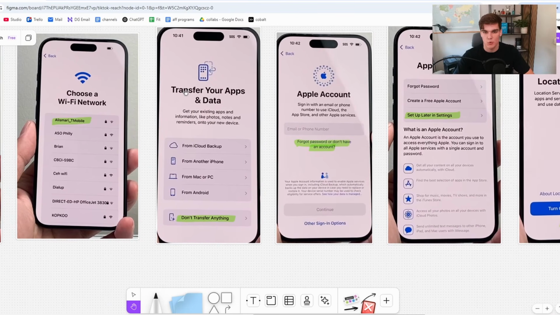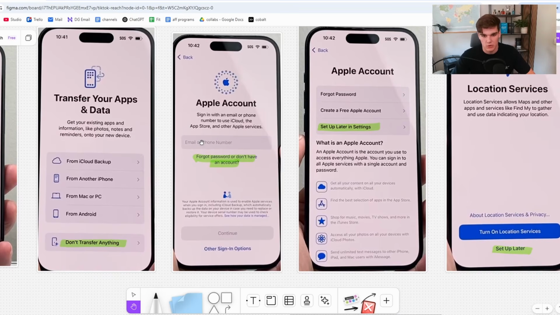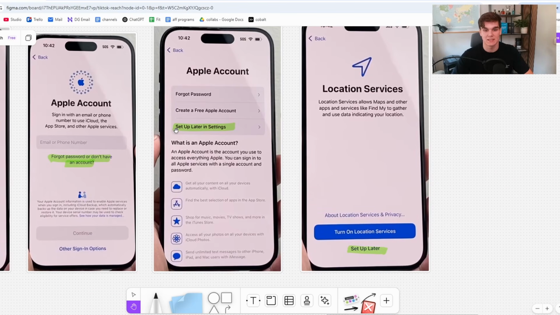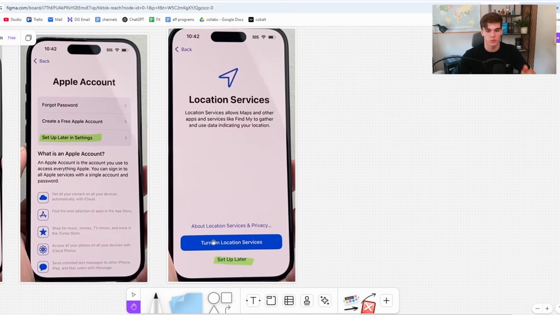And then when it asks transfer your apps and data, don't transfer anything. And here is where it gets important. Apple account. So here, don't sign in with your iCloud account, Apple account. Simply click forgot password or don't have an account, and then click on setup later in settings. Okay, that's very important. Don't sign up with an Apple account right here, especially not your own one. Also location services, don't turn this on.